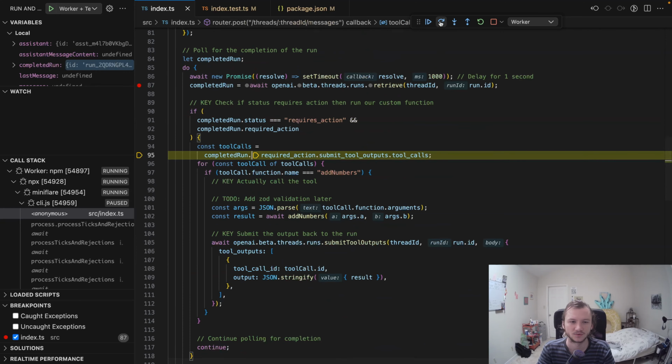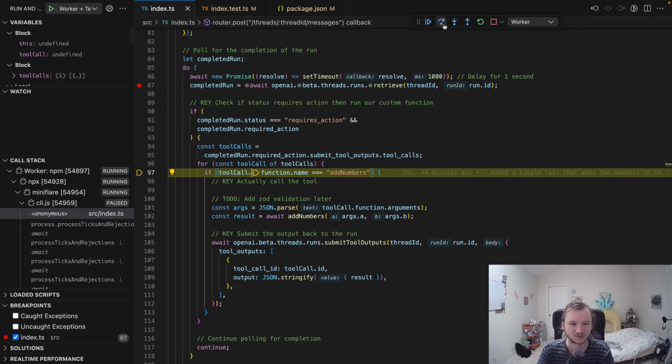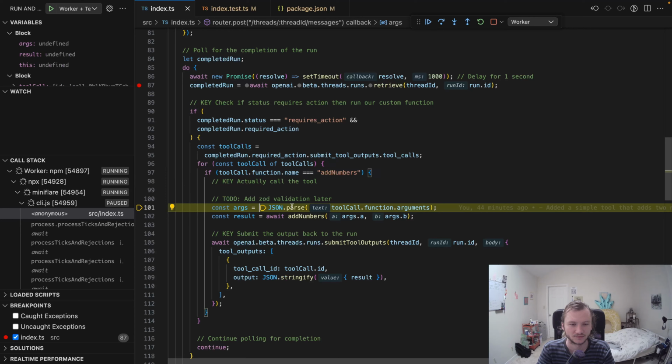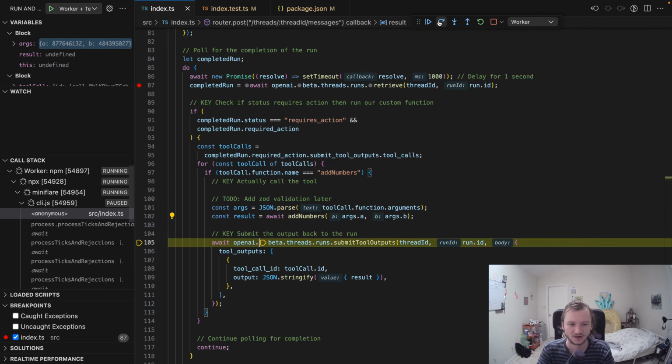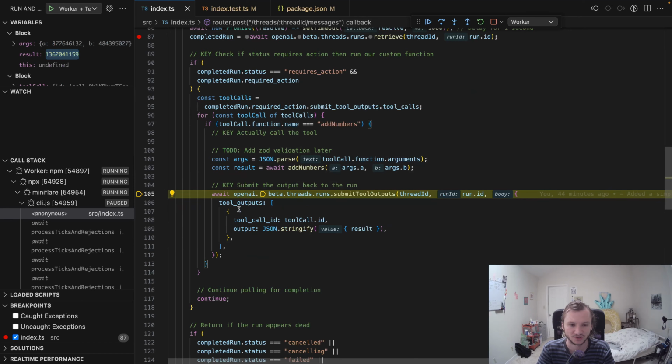So now we will step over and now we're in this if statement. Let's keep stepping over. Now we are in actual invocation of the thing. So you can see the args here is A B, and then we now get the result. And now that we have computed this, the custom tool has been executed. Now we will submit it back to the thread as essentially another message. No, I guess we're submitting this to the run. Right. So we're submitting this to the run, and the run is for a specific thread ID.